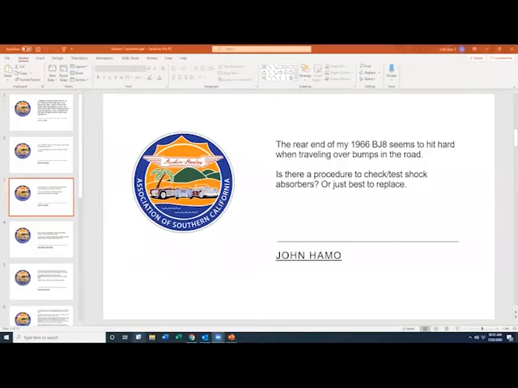Okay, the next question from John Hamo. The rear end of my 66 BJ8 seems to hit hard when traveling over bumps in the road. Is there a procedure to check or test the shock absorbers, or is it best just to replace them?